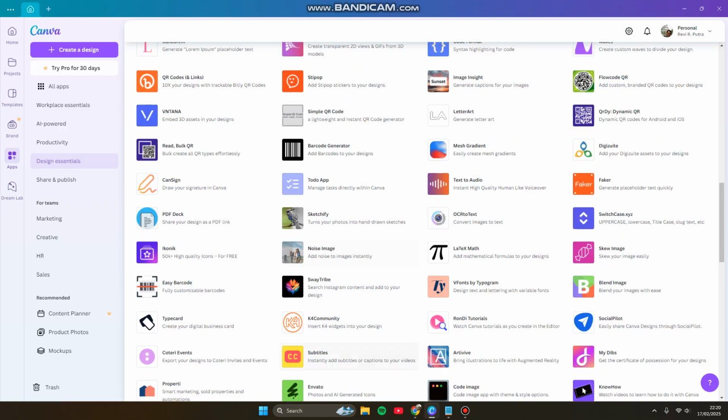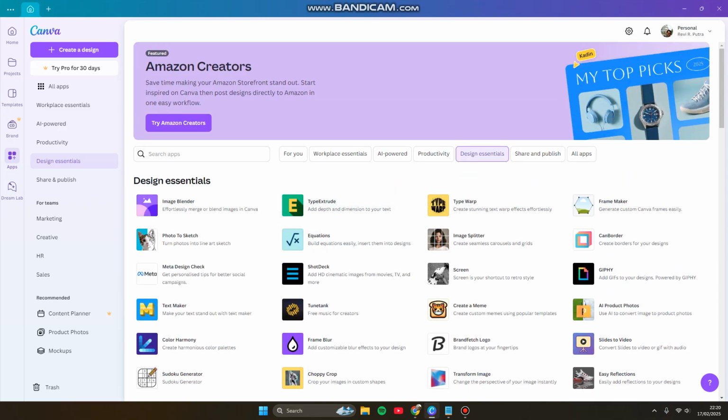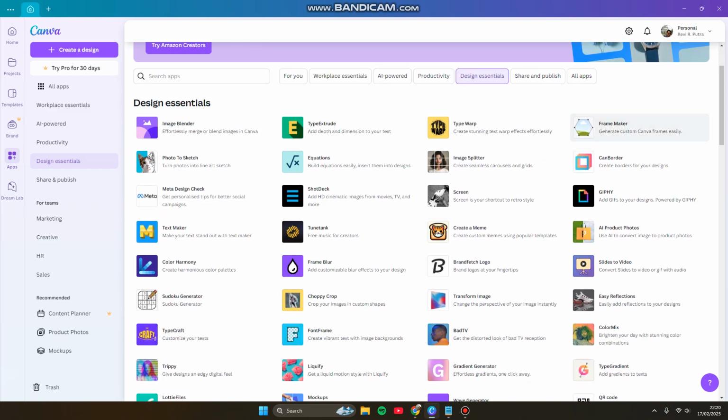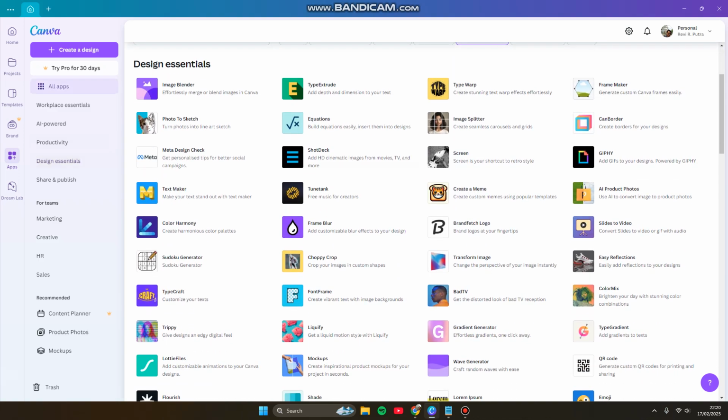Today I'm going to show you how you can add a slice effect to your design with Canva. All you have to do now is open Canva. Don't forget to sign in with your account. And here, in order to start, you can click Apps, then click Design Essentials.